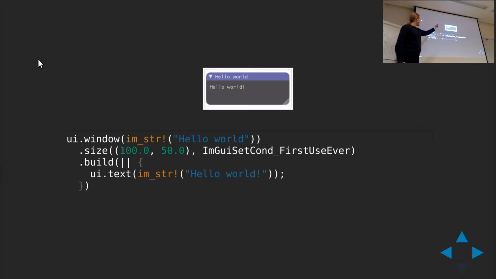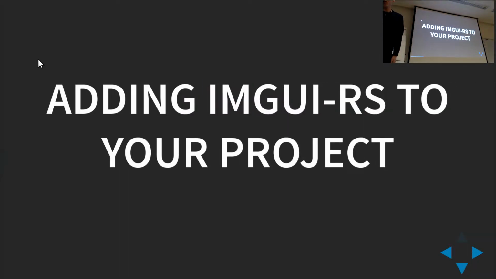Then we build the actual window. We pass a closure that will build the contents, and in this case we just put some text there. And once again, use the macro. So it looks quite simple, but the reality is that you also need quite a lot of support code to use this library. So just a quick look at what you need to do if you wanted to add this to your project.